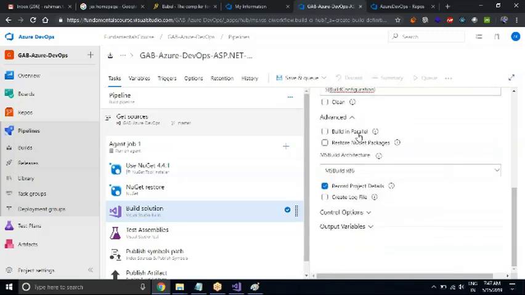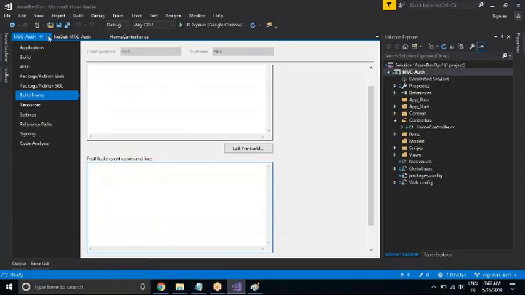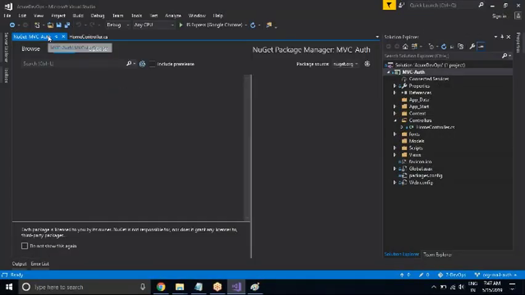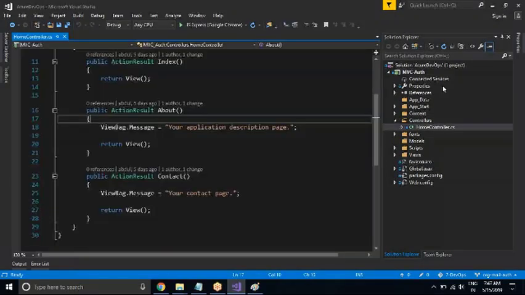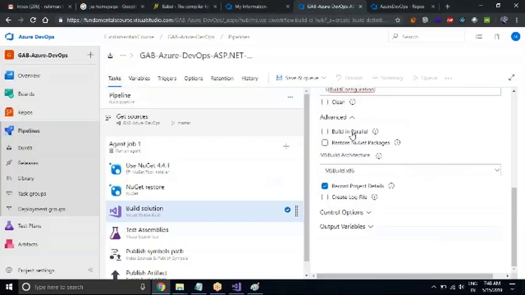Some advanced things. Build in parallel. If I have multiple projects in my solution, then what I'm saying is go ahead and build all these projects in parallel. Don't build them one by one. Build them in parallel. That is where I'll enable this flag, the build in parallel.